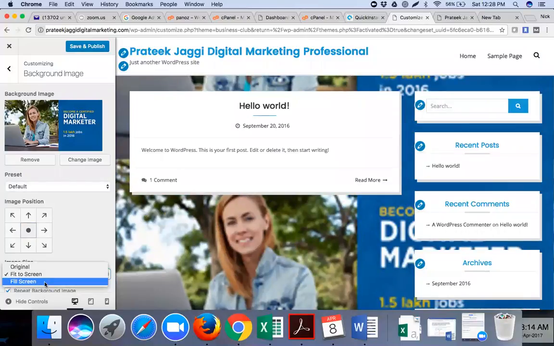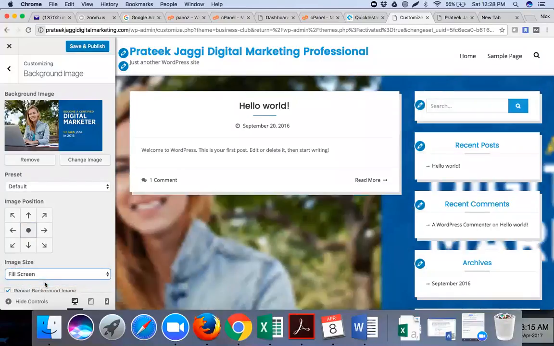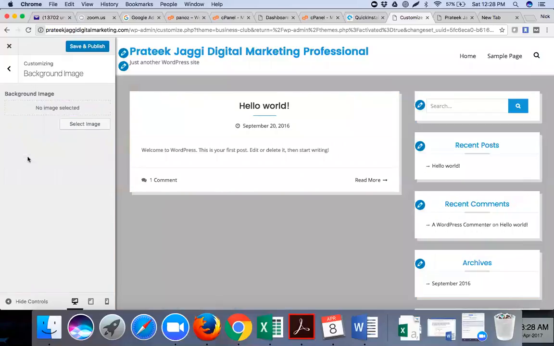Now that's all up to you, how do you want to go ahead. So this is a small image, that's why it's coming up like this. All right, so I'm removing it right away.